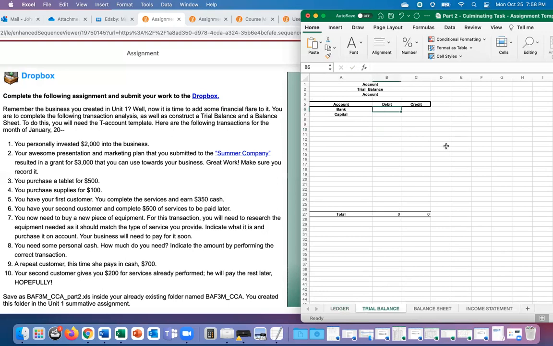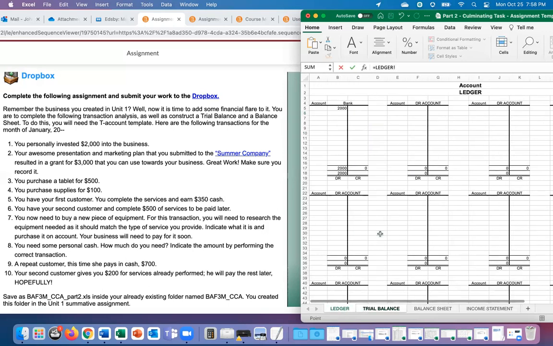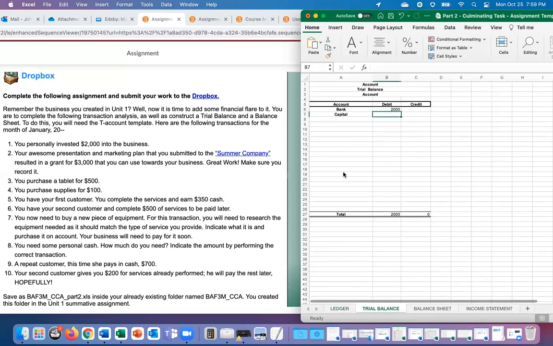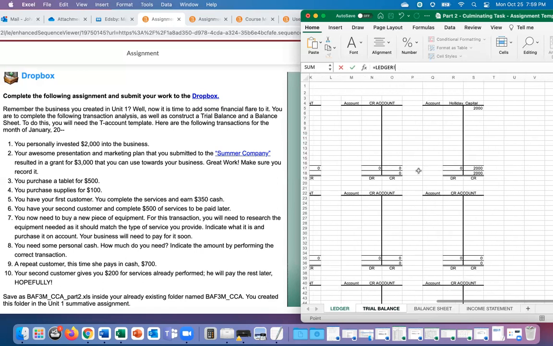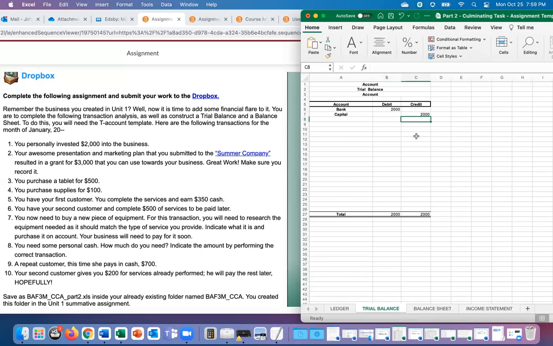So I'm just going to do that trick where you put in the equal sign, and then you go back to the cell that you want to get your total from. So in this example, this one here, and I'm just going to hit enter, and that's going to load it up there. And then over here, I'm going to take my capital in the credit spot and hit equal. And I'm going to grab my total from here and hit enter, and it'll load it up for you.